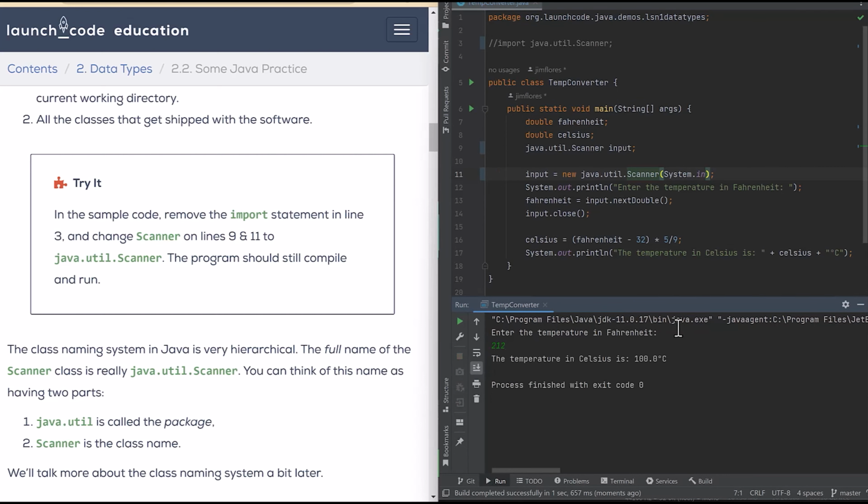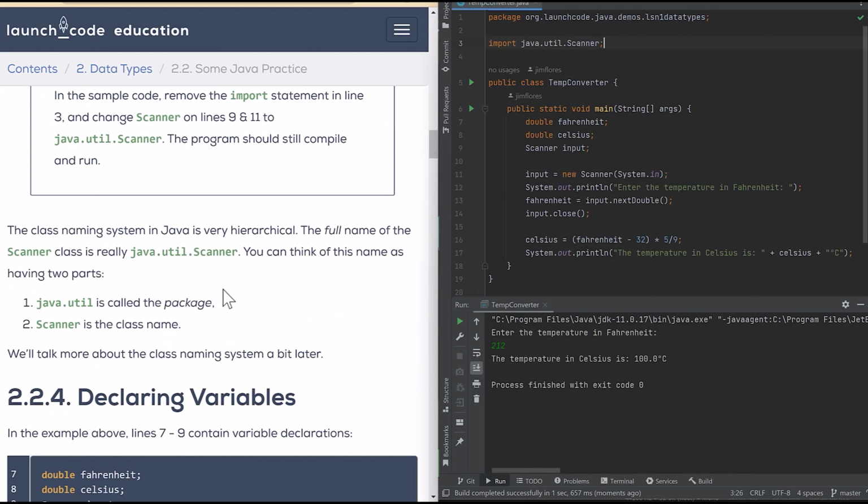Boom, it still works. But notice I had to change it in every place. So what makes it easier is by me having just to import it, so I don't have to keep putting all that extra work, writing all that code. So you want to minimize as much code as possible.